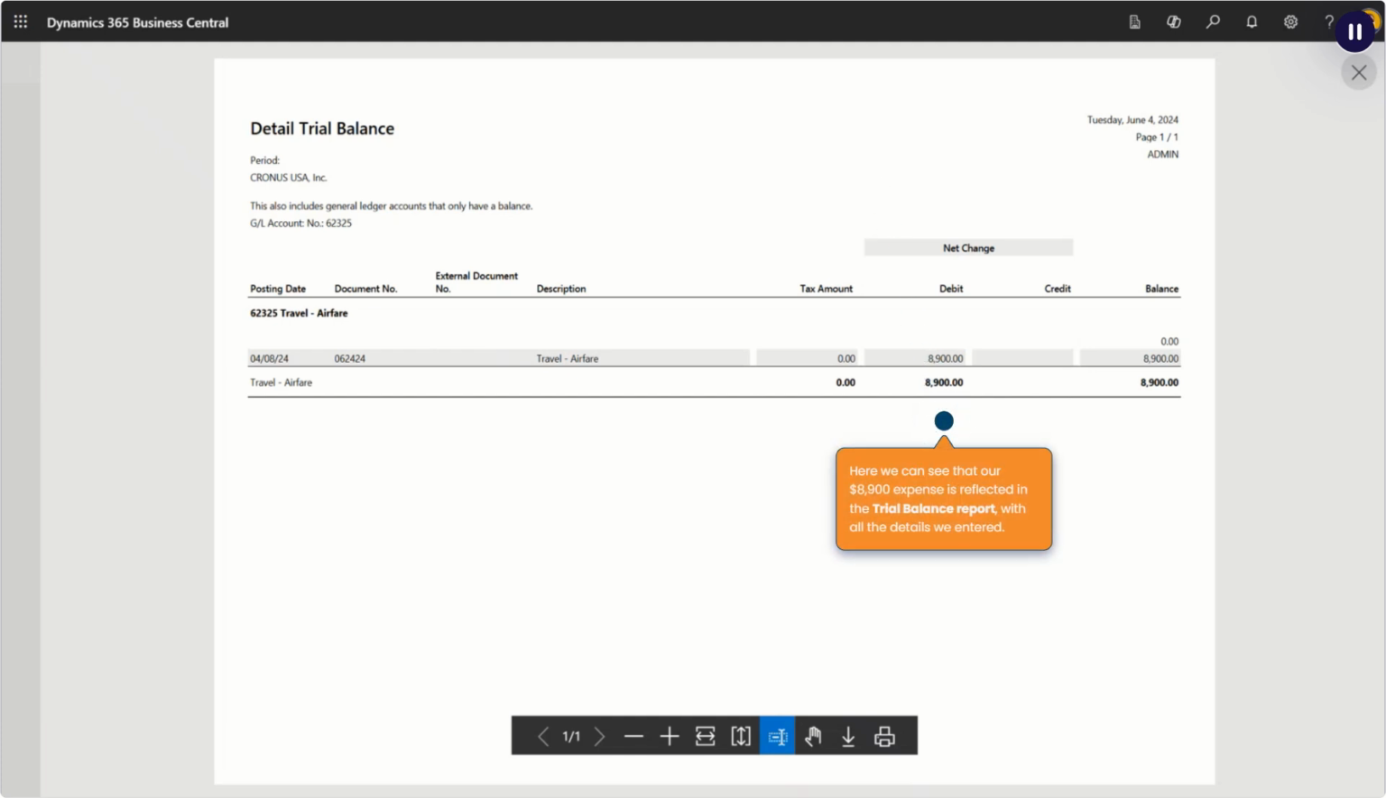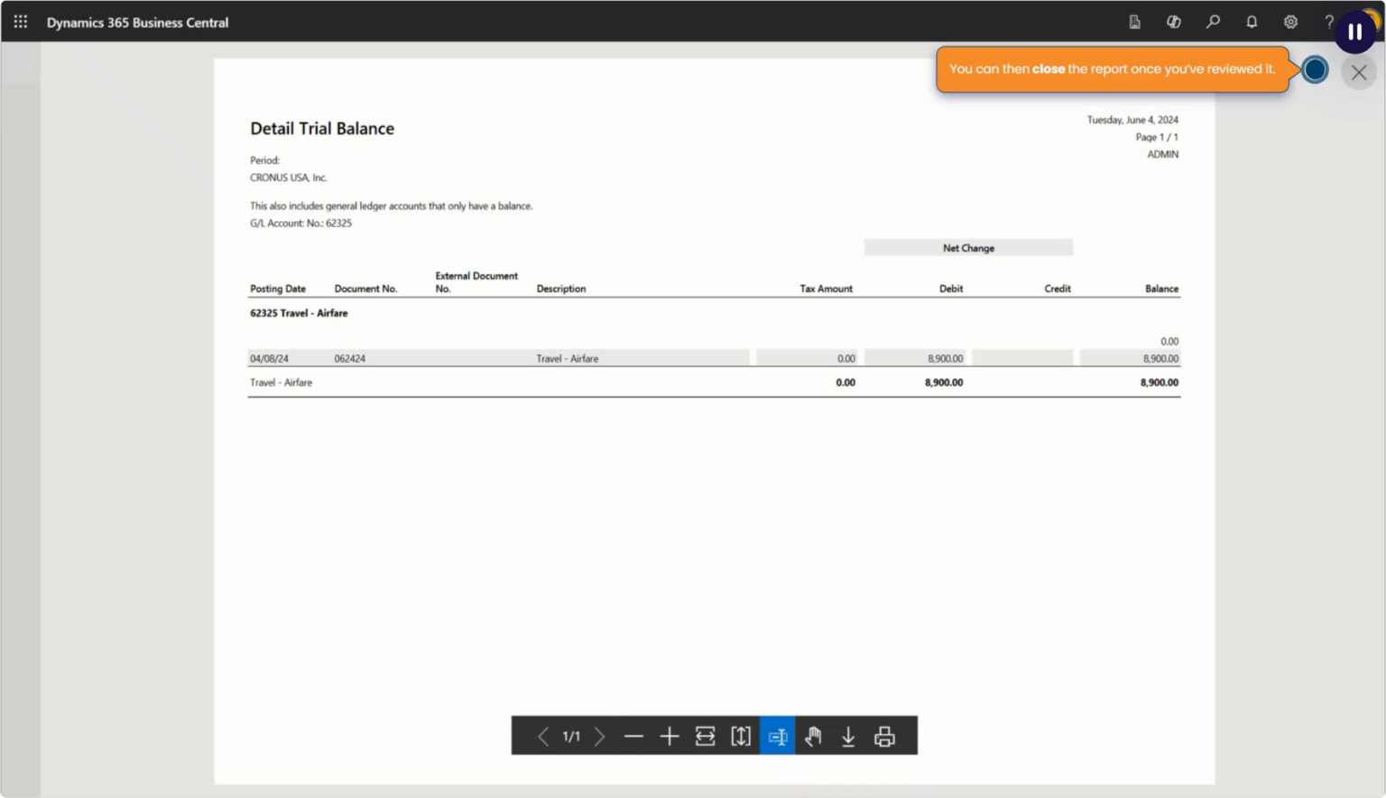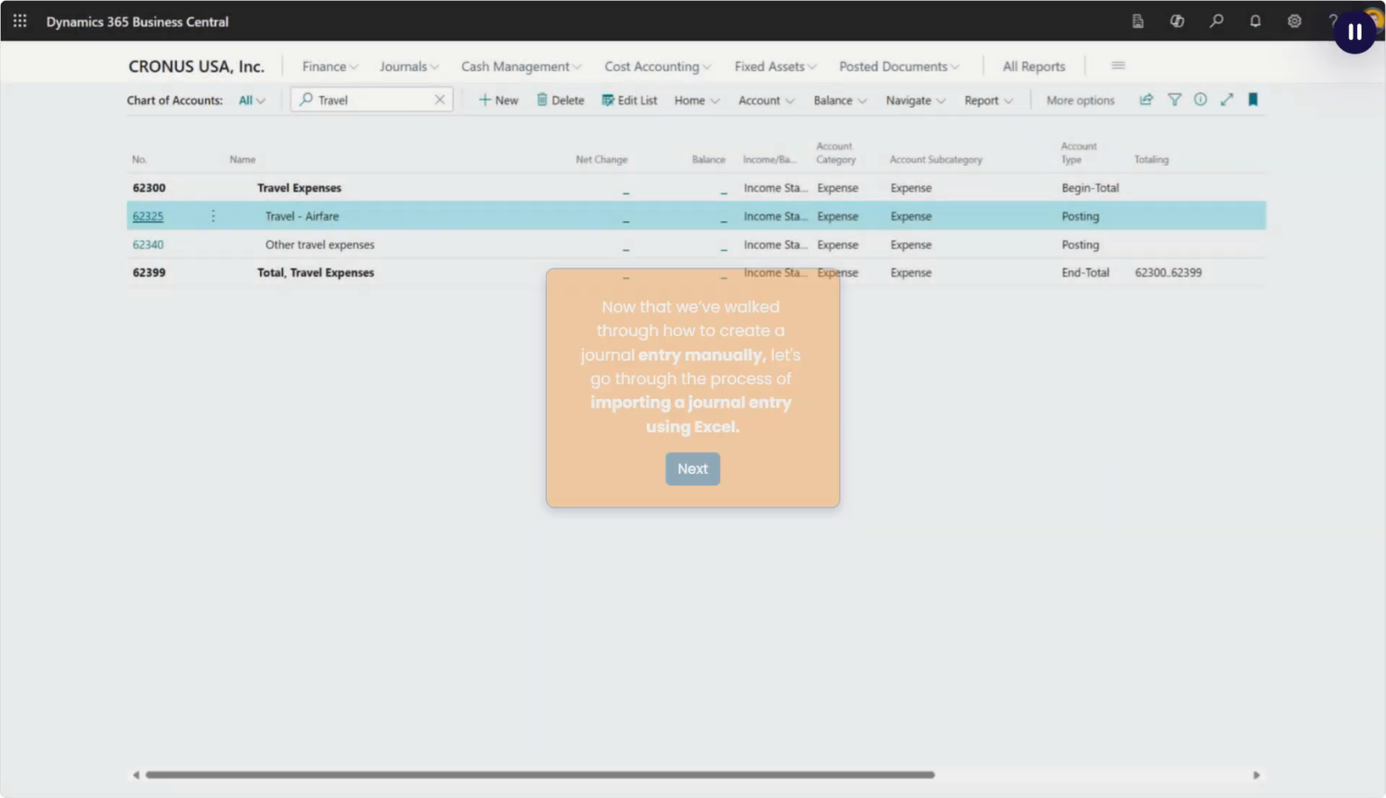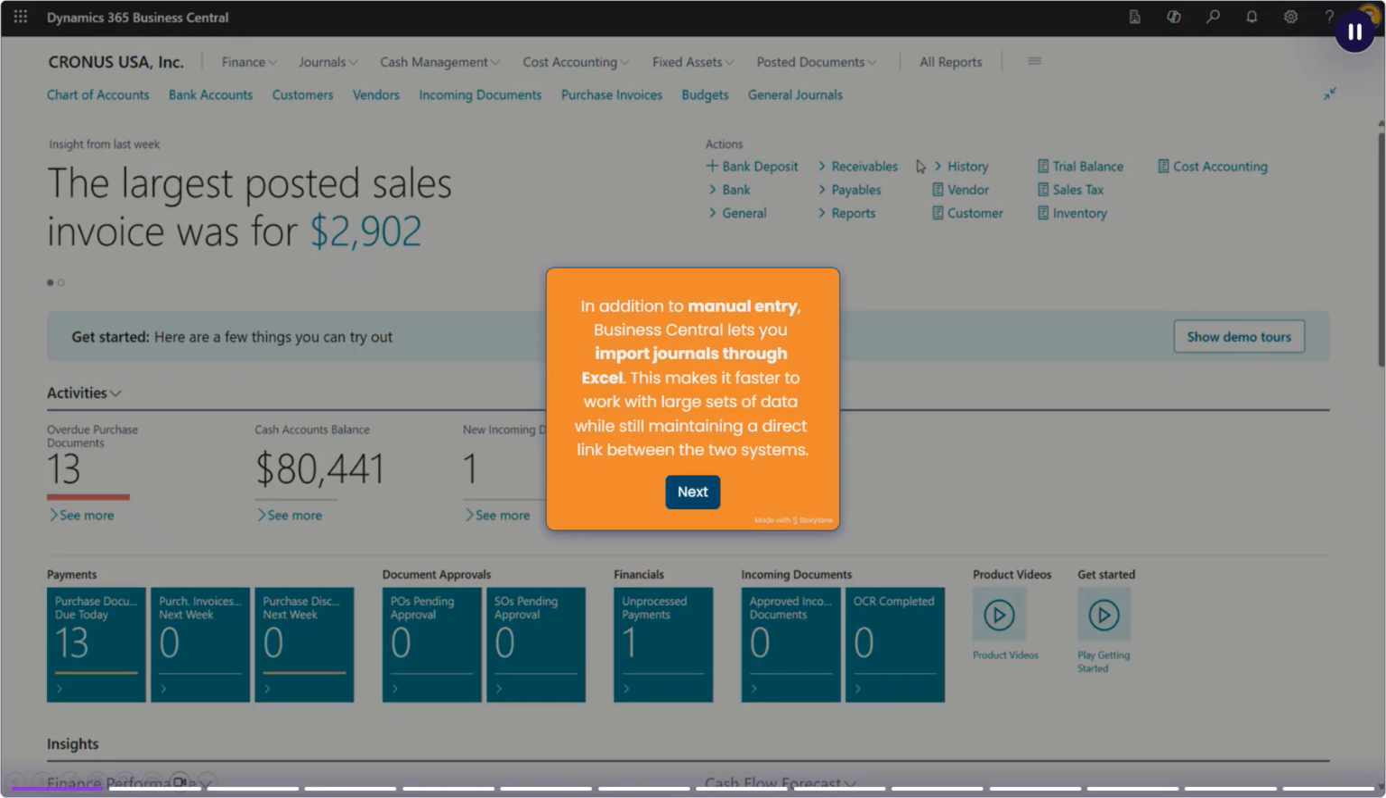Here, we can see that our $8,900 expense is reflected in the Trial Balance report with all the details we entered. You can then close the report once you've reviewed it. Now that we've walked through how to create a journal entry manually, let's go through the process of importing a journal entry using Excel. In addition to manual entry, Business Central lets you import journals through Excel.